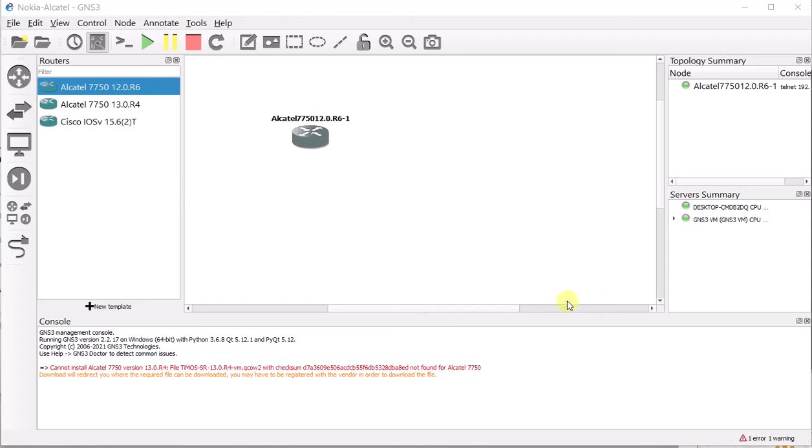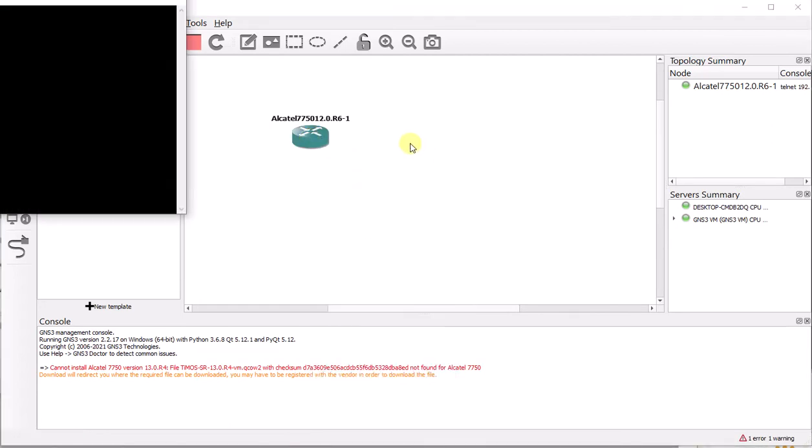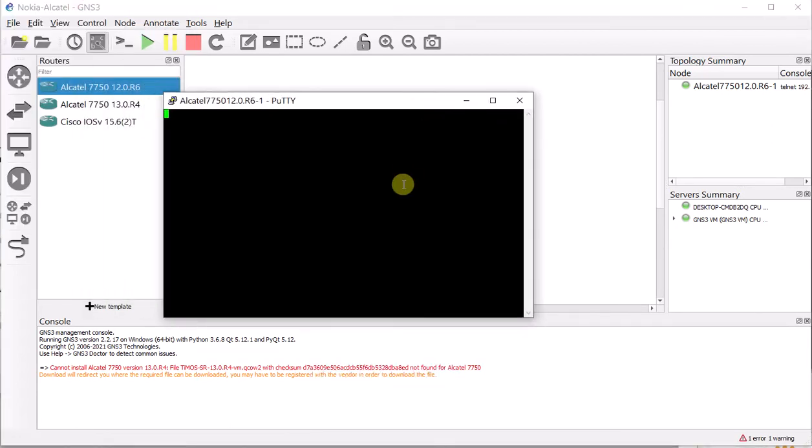Hi guys, in this video we're going to check the SNMP engine ID on Nokia 7750 devices. So in this case we have a 7750 SR router. So we're just going to connect via console. I'm already logged in as an admin, so I'm just going to run show system information.